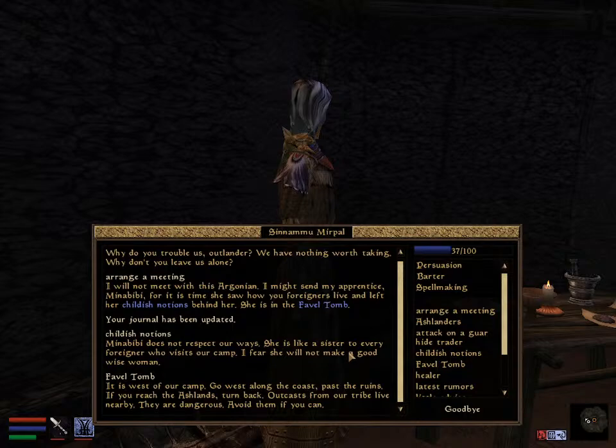That's probably where the stolen guar hides are, as well as the outcasts. Alright, west along the coast, past the ruins.